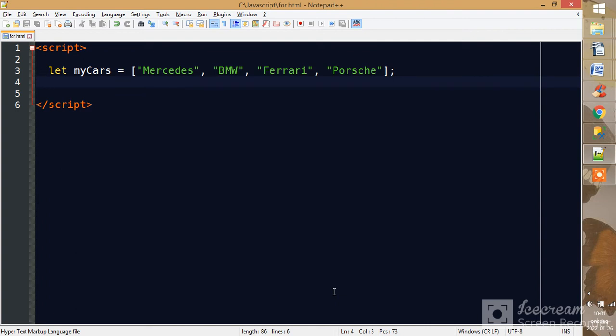When we work with arrays, it is very common that we also work with loops, because an array contains a lot of data, and if we want to read the data or access the data or change the data in an array, it is very practical to use a loop to do that. So here we have an array with 4 elements.